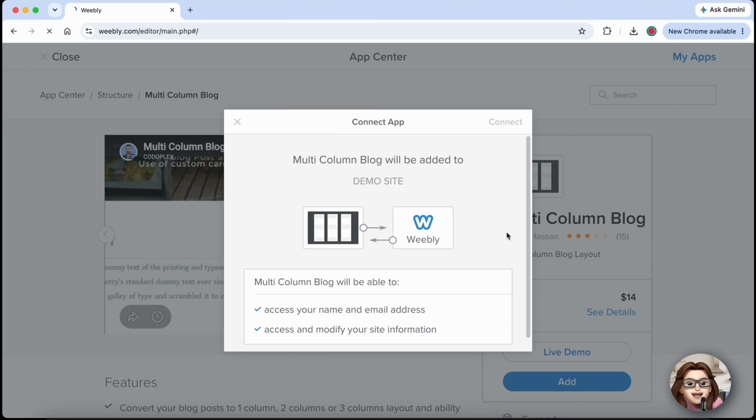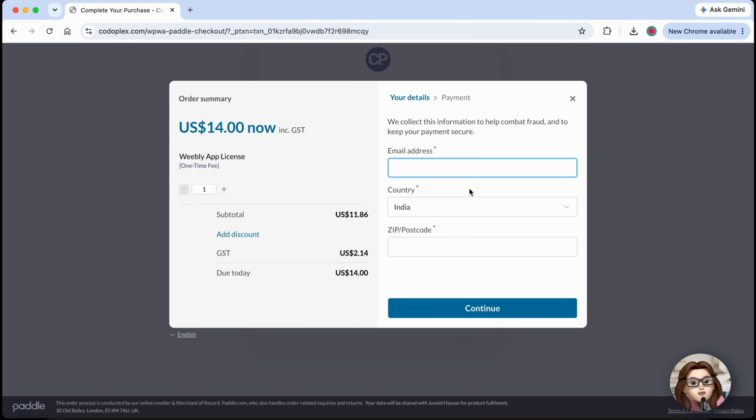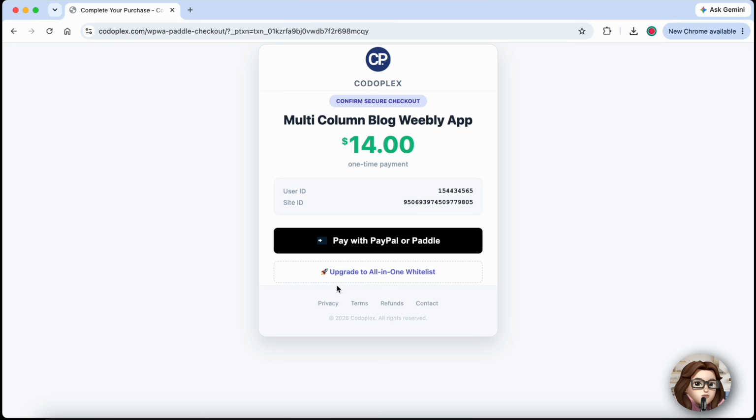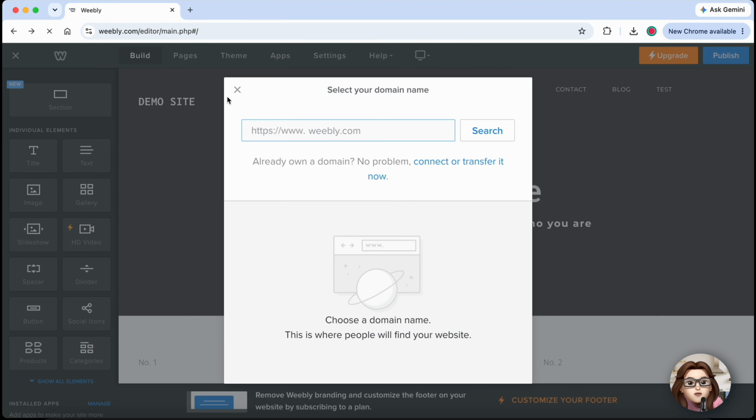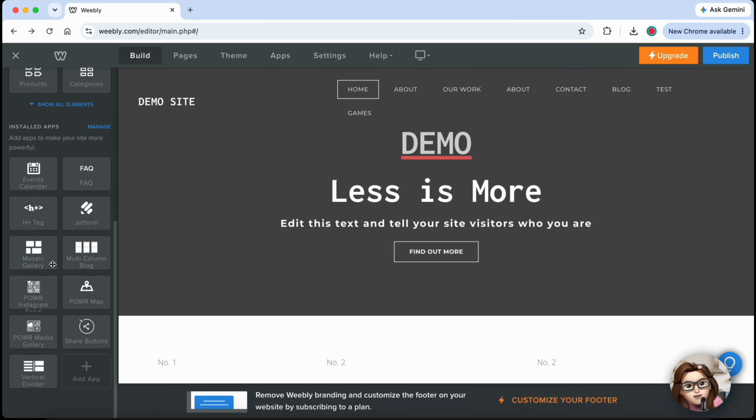Return to the Weebly editor and make sure you're on the Build tab. Scroll down to the Installed Apps section in the left panel, then drag the multi-column blog app onto the page where you want your blog to appear. Click the app to open its settings.